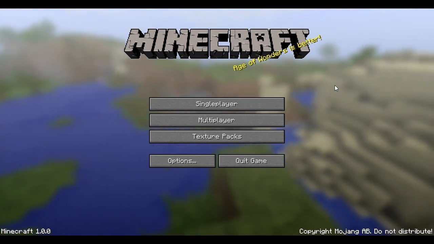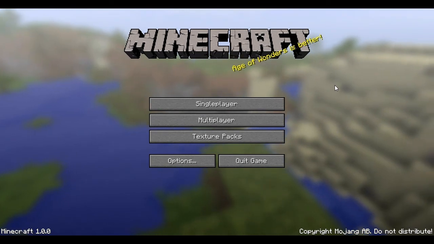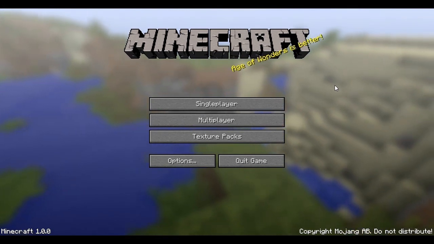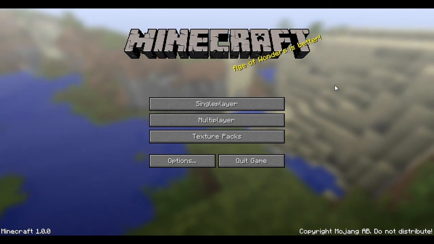Some mods use the audio mod to add some new audio to the game and audio formats. So now that this is installed, this tutorial is over.